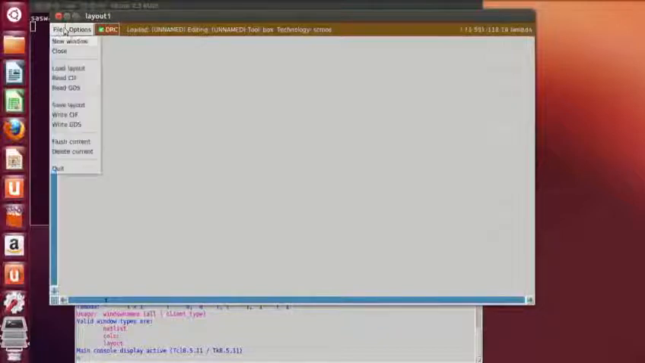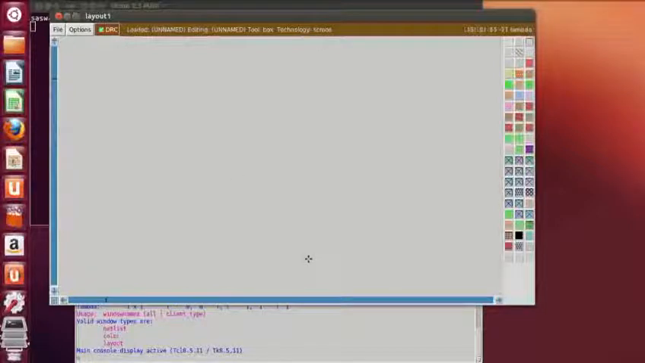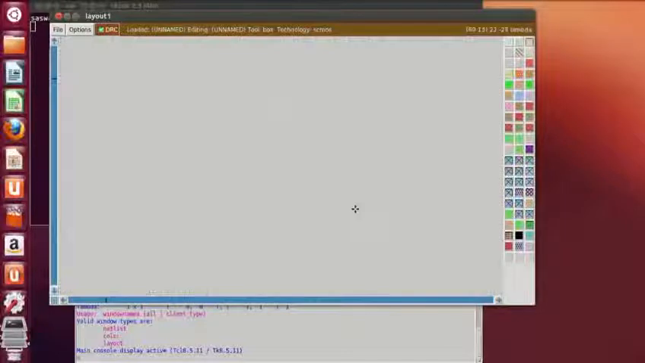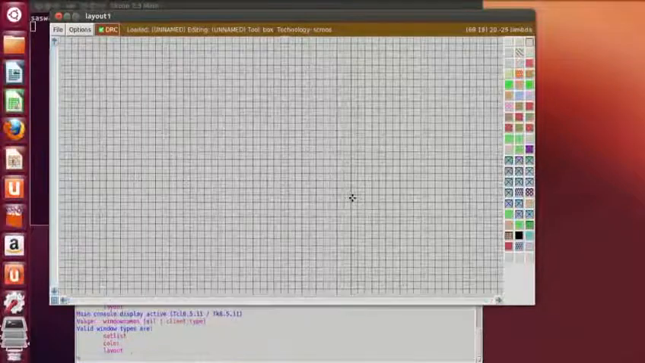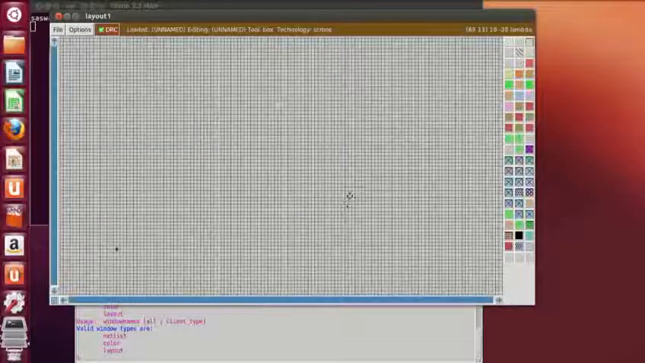So go to options, click on toolbar. Instead of typing, we can use the toolbar. We can use the layers from here directly. Now in order to grid in, press G on your keyboard. If I press G again, this will go back. In order to zoom in we have to press Z, and in order to zoom out, shift Z.